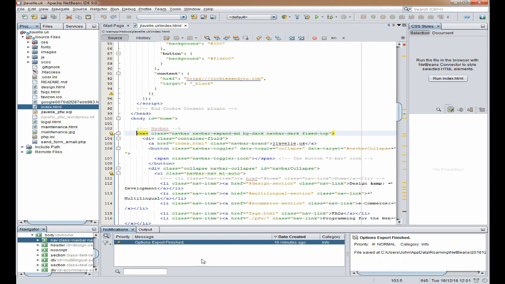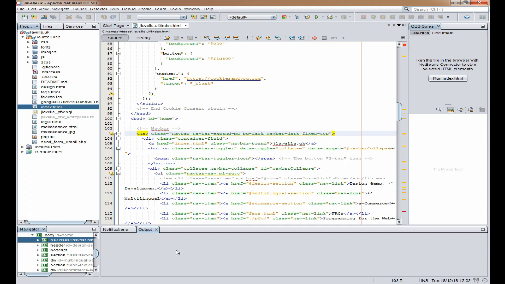Notifications, I tend to have this open just in case there's updates or other pieces of information for me, or certain errors, though it will actually pop up with a notification in the toolbar at the bottom here. Output, I use this quite a lot because I use Git and various other things, and the output from Git and various other items will be shown in this window.